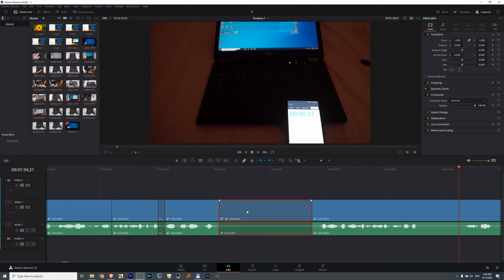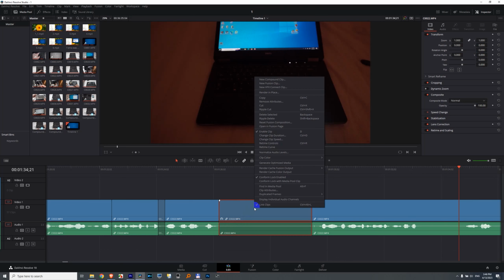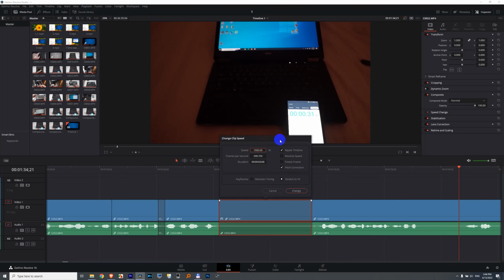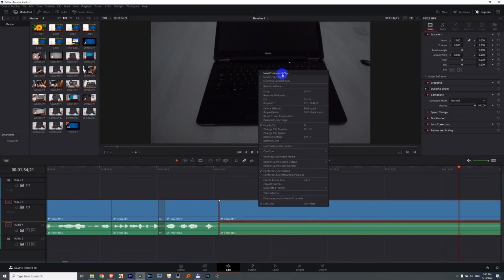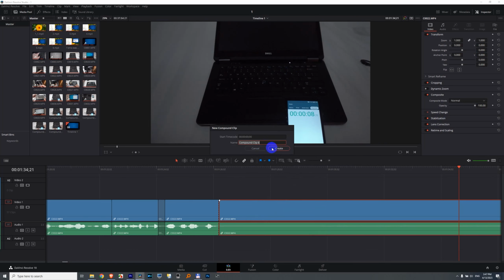Well, simply create a compound clip. So currently let's change the speed of this clip to 100, change. Now it's back to its original state. Now right click on that clip, new compound clip. Yes, create it. Now it's not an MP4 file but a compound clip.